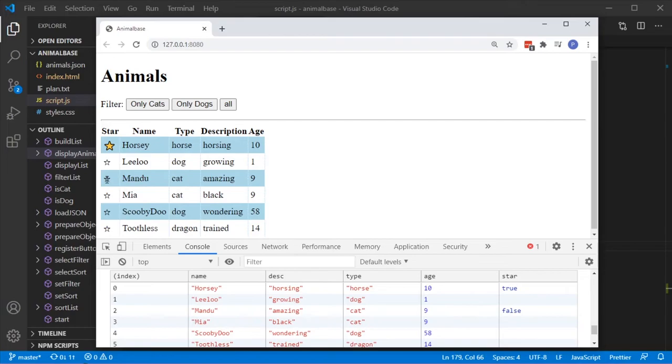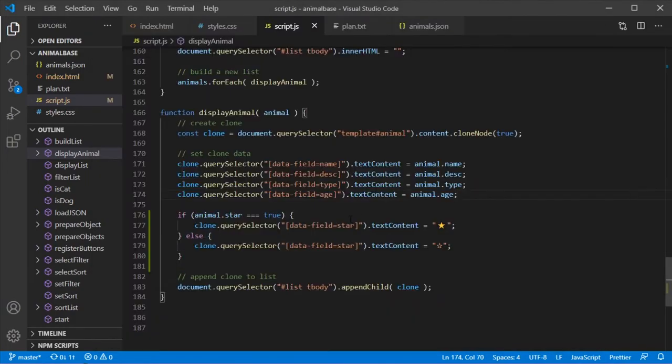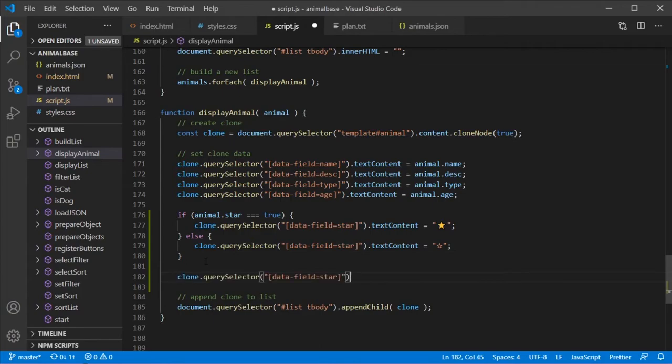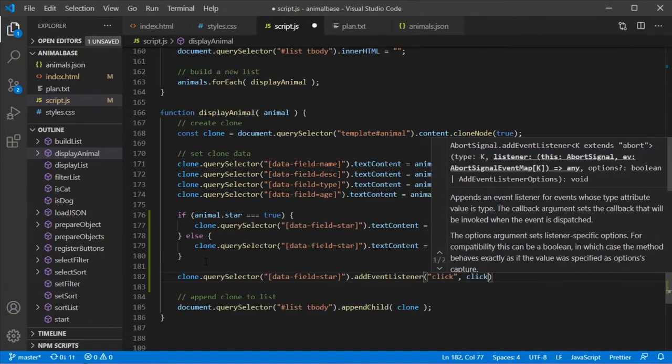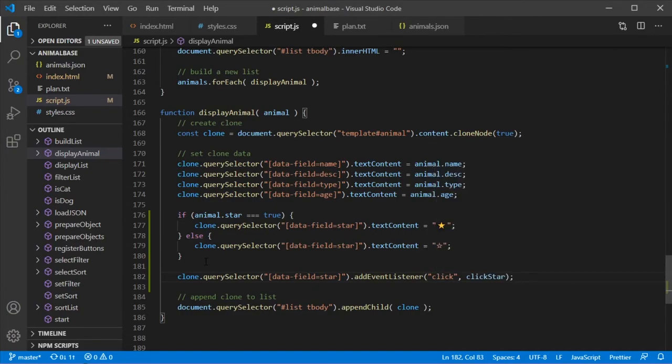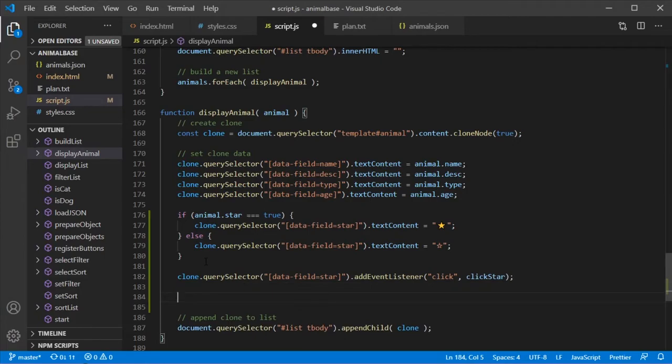Now we only need the controller. We need to be able to click the star. And that is something we do here. If we click the star, we have it here, add an event listener, a click, call the function, call it click star. It's very original. And just put the function in here, click star.